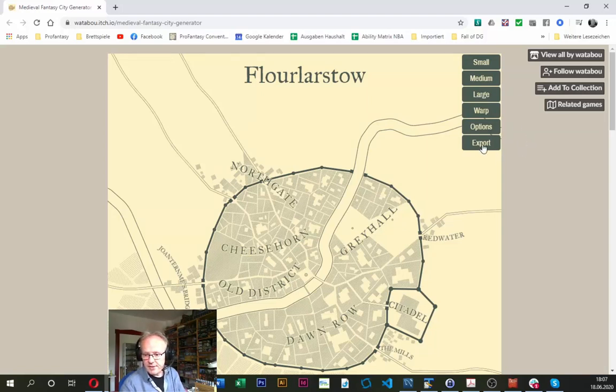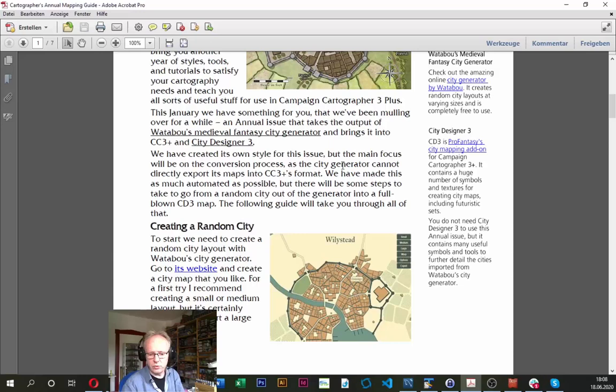And the clever thing is that we can export the material as a PNG file. We could of course take that and just import it into Campaign Cartographer and draw over it. But better yet, we can export to standard vector graphics SVG file type, and with a little bit of work we can convert that into a file format that Campaign Cartographer can read. So let's take a look at what the mapping guide tells us what to do.